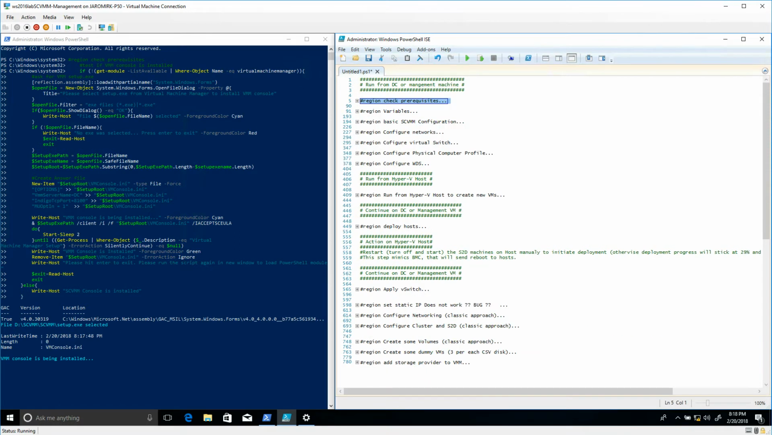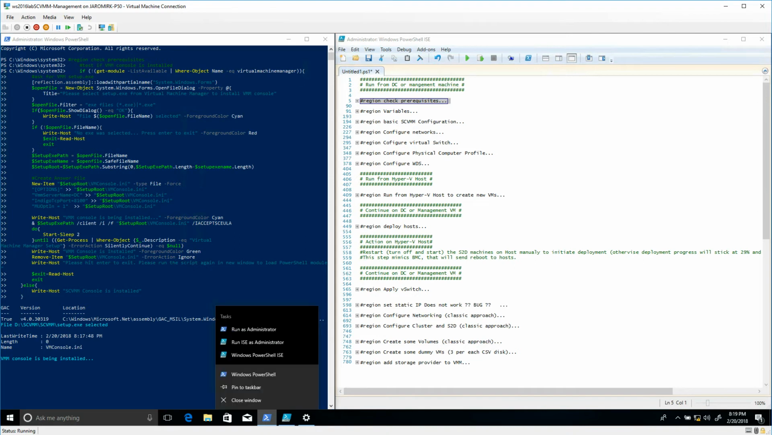After the VMM console is installed, the script will load the module. And actually, I think to apply the module, you need to restart the PowerShell. So the script will just say hit enter to exit, and you will need to run another instance of the PowerShell. Therefore, just pin your PowerShell to the taskbar, so if it closes, you will still have your PowerShell on the taskbar available.